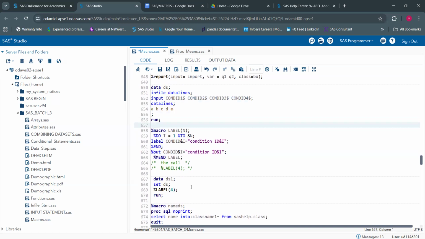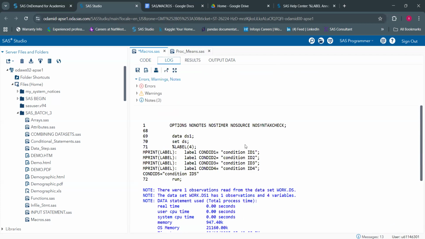That's the issue. So what happens here is we are inserting 4, right? Do I equal 1 to n, to 4? So 1 to 4. I mentioned the label statement here, label condition COND. So what is I ampersand I? Condition 1 equal to condition ID 1 in this way: condition ID 1, condition ID 2, condition ID 3, condition ID 4. That is what we mentioned in the label statement.